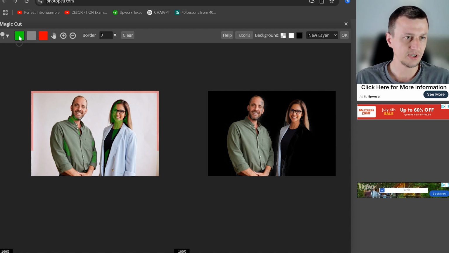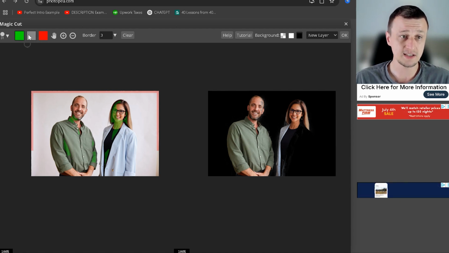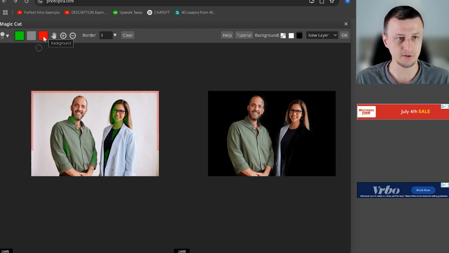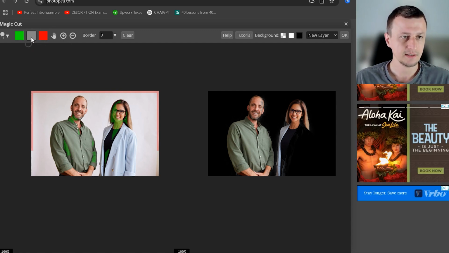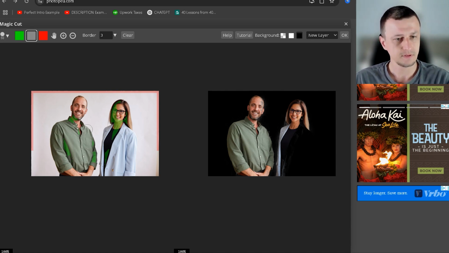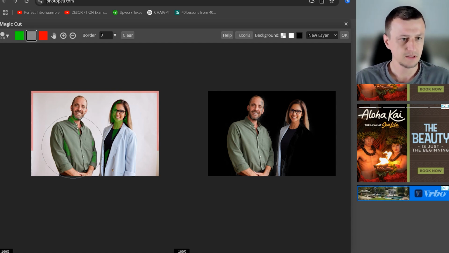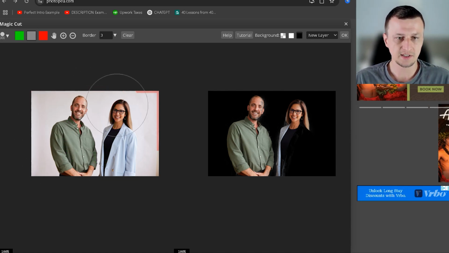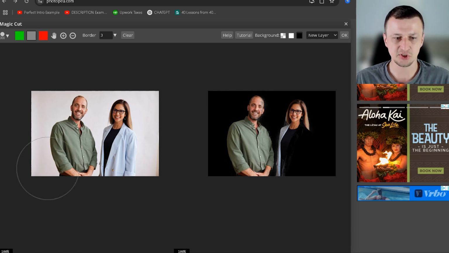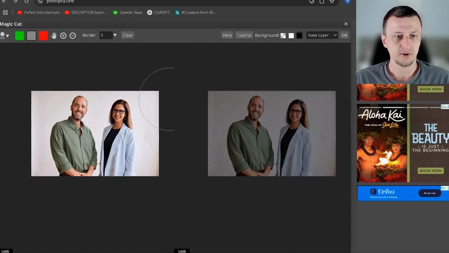So to begin with, let's go over these three squares right over here. Green is what you want to keep, gray is neutral, and red is what you want to remove and make transparent. So to begin with, let's go on gray, make my brush bigger, remove all my red and green markings because it automatically just selects stuff that it thinks you want. There you go, I cleared all that out.